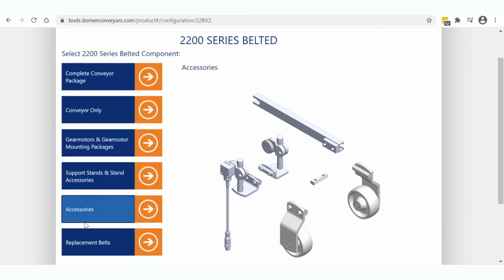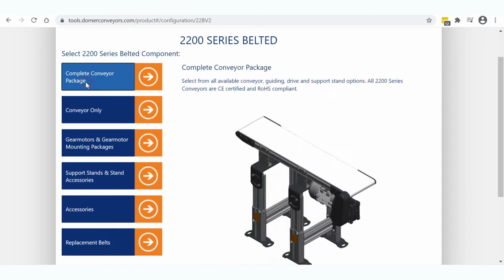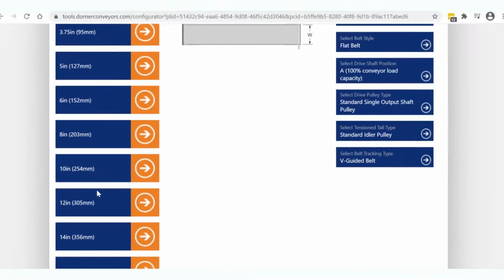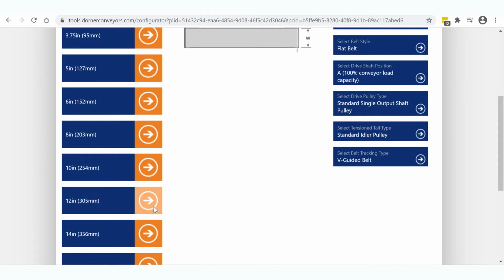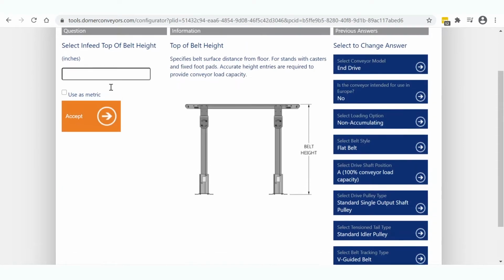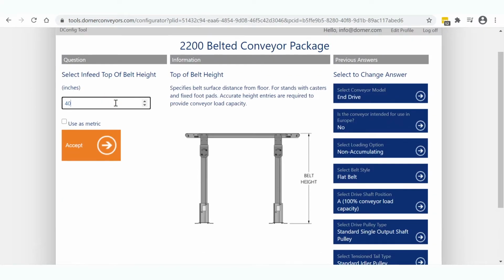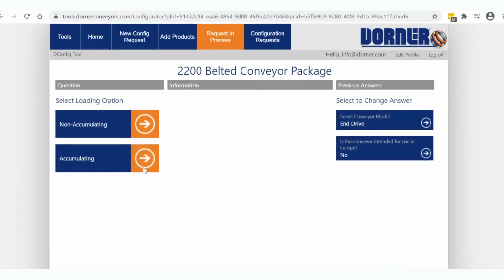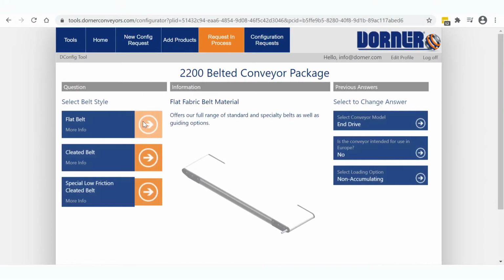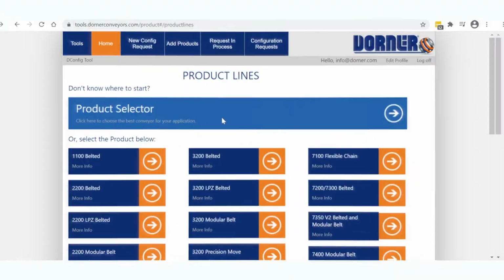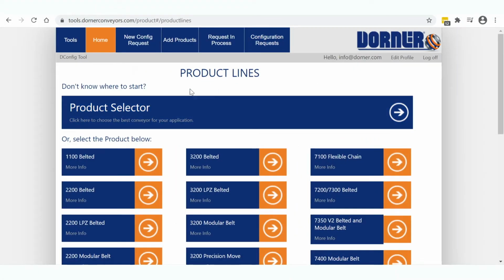DTools guides you through the design of the conveyor, from motor placement to belt type and accessory options. The tool asks questions on loads, speeds, and size to ensure you'll receive the right design every time. And you can't make a mistake. DTools only offers compatible options. If you're not sure which product to select, the product selector will help guide you to the right conveyor.